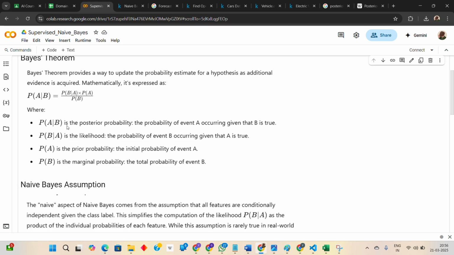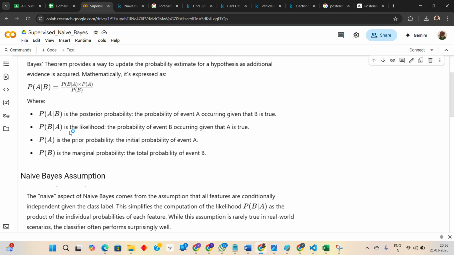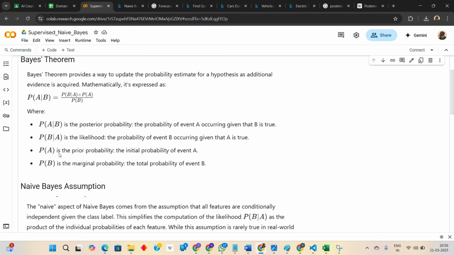And probability of B given A is the likelihood. I will explain why probability of A given B is the posterior and probability of B given A is the likelihood, with a small example. And P of A is the prior probability, the initial probability. Probability of B means marginal probability. We will discuss a problem statement so that you will understand all these terms easily.